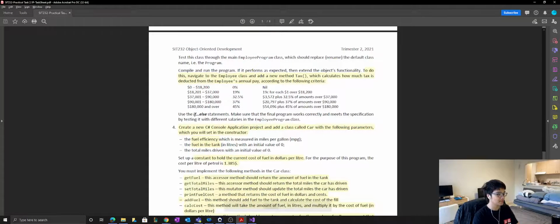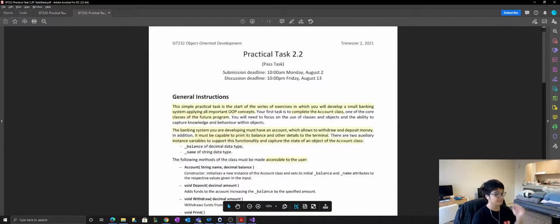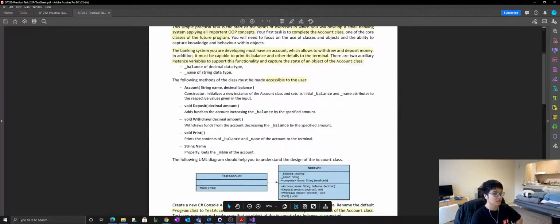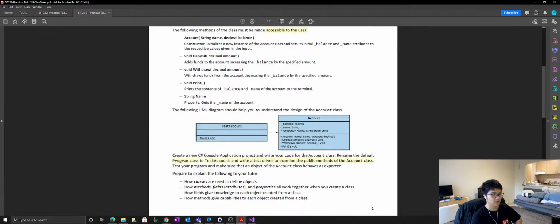So we move on with task 2.2. Let me check the requirement of task 2.2. So basically this one, they give you the UML to drive the program according to the UML. It's very basic.